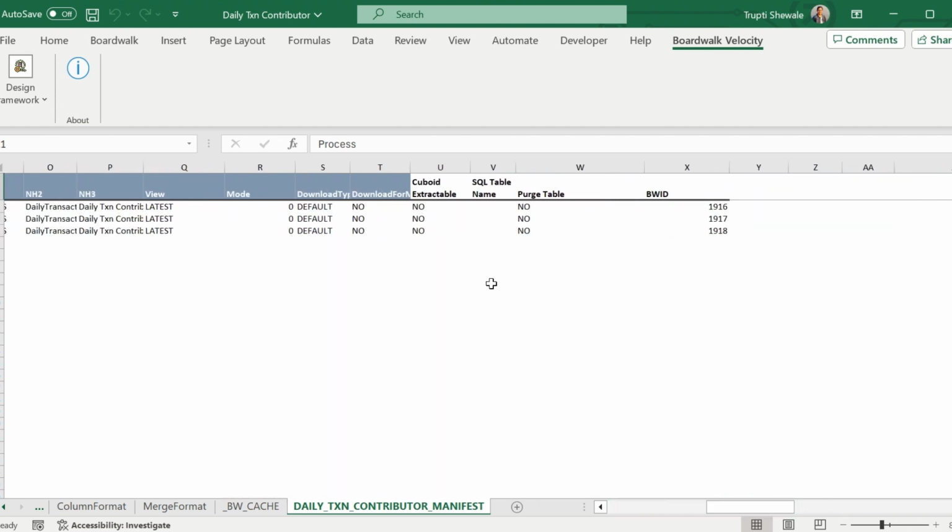To enable this feature, we have to use these three columns. That is cuboid extractable. By default, it is set as no. That is the reason when you hit that button, you got that message. Now, let's enable this for two cuboids.